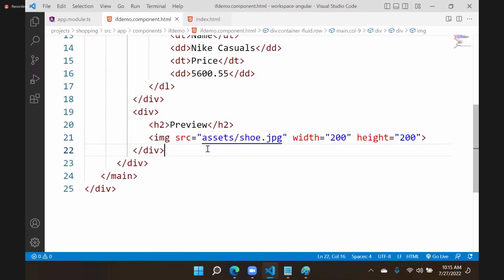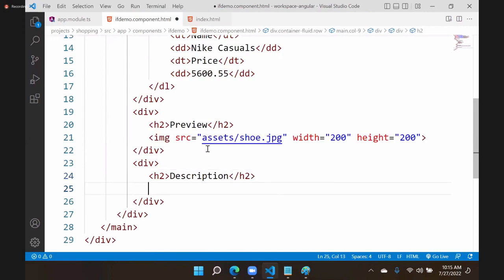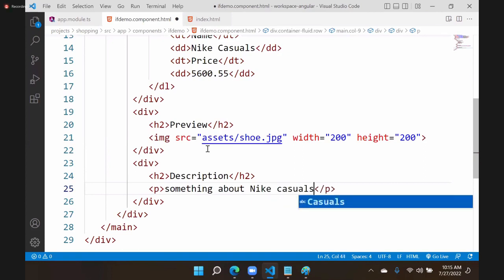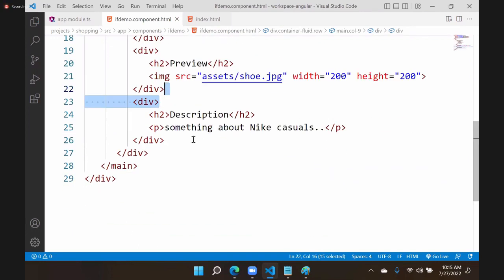Now one more. Let's add another div. In this we will keep description. Description is nothing but a paragraph, something about some Nike casuals. You put some paragraph, something about Nike casuals. Means its features and abilities and all these things.